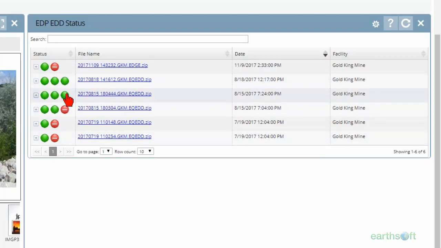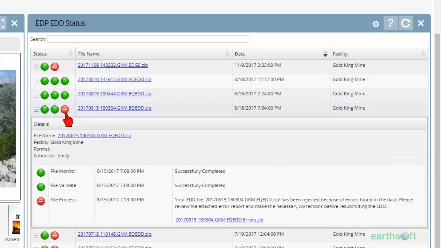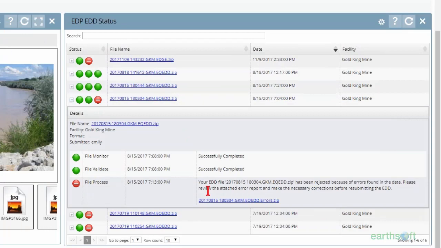Only 2 of them have been successfully submitted. We had some errors on others where we have that red stop symbol. If I maximize that, I can see what the specifics of the issues are, and I could download that error log so that I can turn around and address those if that's part of my workflow.